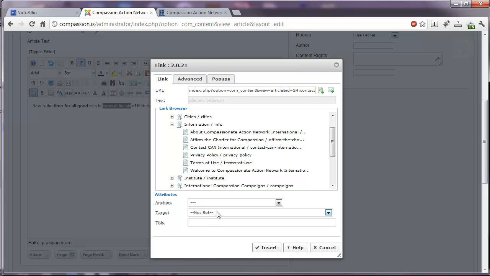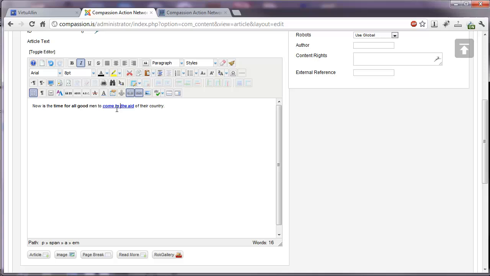Now all I have to do is choose the target, and if I would like for search engine optimization, I can add a title through here and click insert, and now I have a link right there. If I change my mind and I don't want it, I can highlight this again and use the button unlink, and I will turn that off.